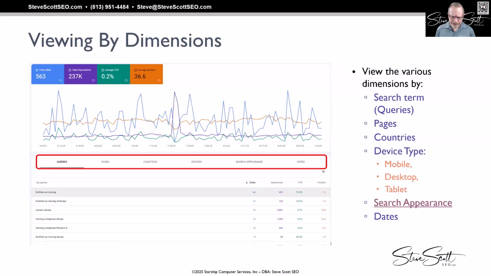I don't tend to spend a lot of time looking at the dates or the devices. I mean, sometimes, or the countries, especially if I'm dealing with local businesses, which is what I do a lot of. I do a lot of local home service-based businesses primarily. But this is all different information that you can see about who's visiting your site and how they got there.